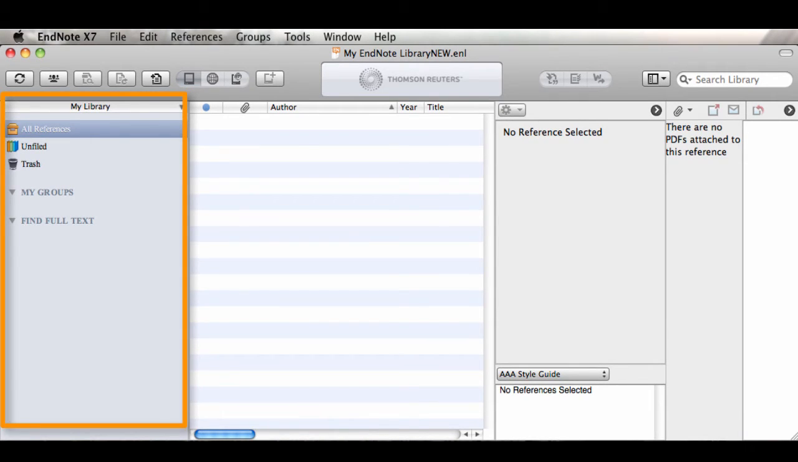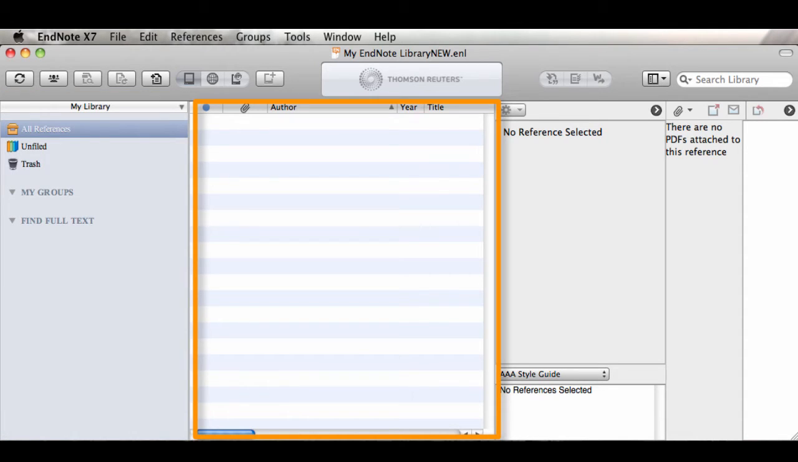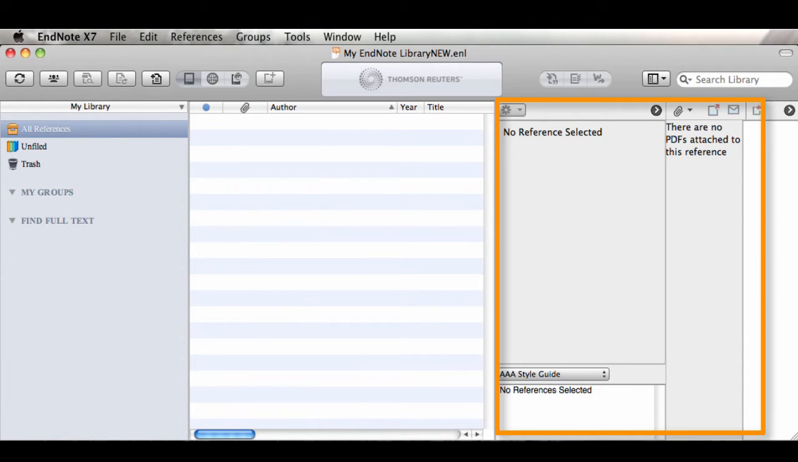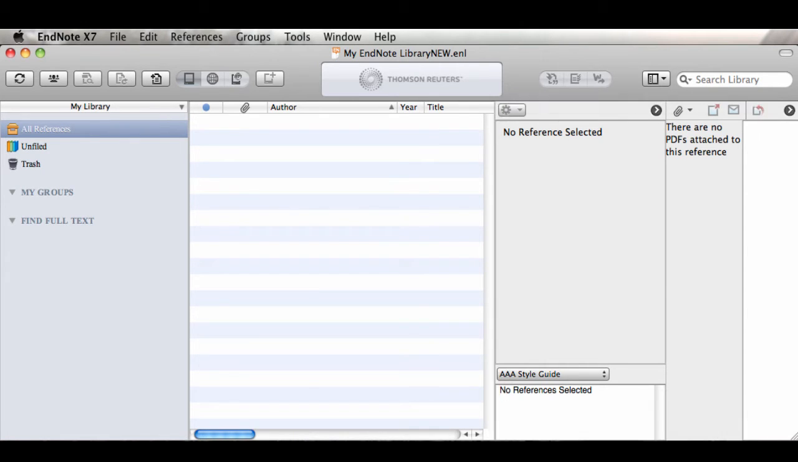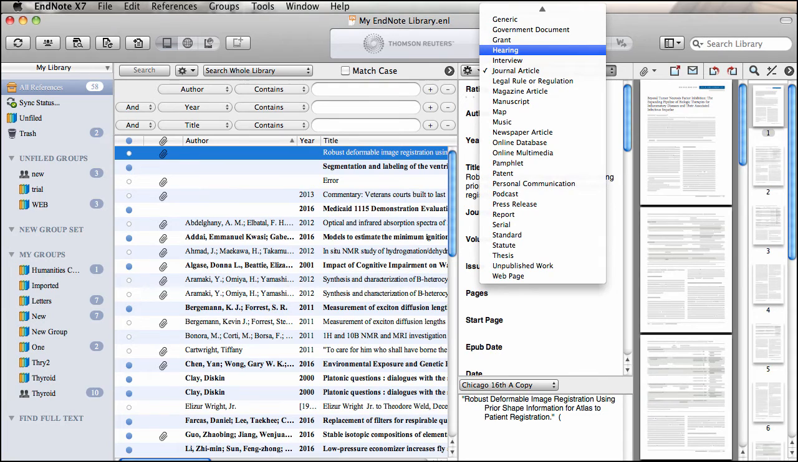On the right is My Library. This will contain your references, your folders, and your trash. In the middle is where your citations will appear when you add them. To the right is where your PDFs will go, and where the metadata will go that will form the citations you'll put into your papers. This is what your Endnote library will look like in a few weeks after you've downloaded citations, attached PDFs, and started to create groups.